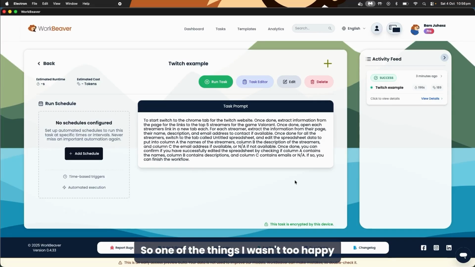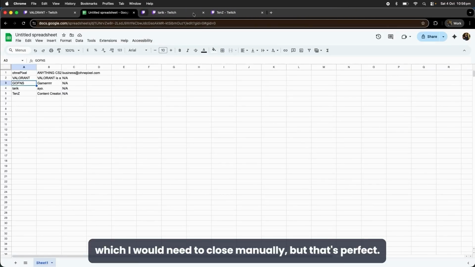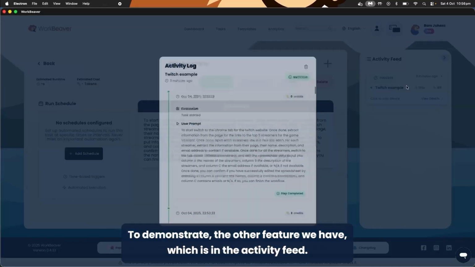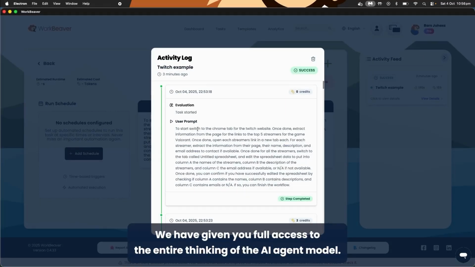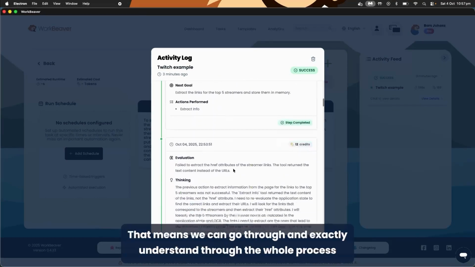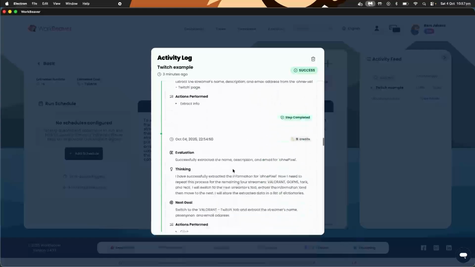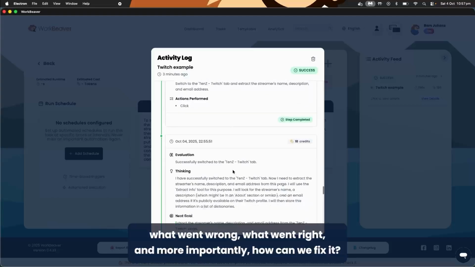So one of the things I wasn't too happy about is it's left all these tabs open, which I would need to close manually. But that's perfect to demonstrate the other feature we have, which is in the activity feed, we have given you full access to the entire thinking of the AI agent model. That means we can go through and exactly understand through the whole process what went wrong, what went right, and more importantly, how can we fix it?